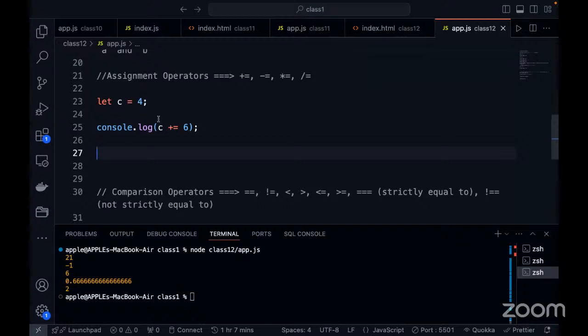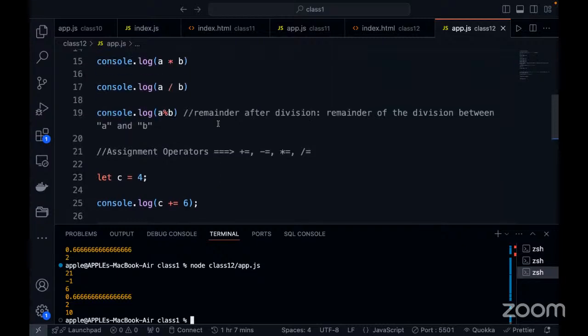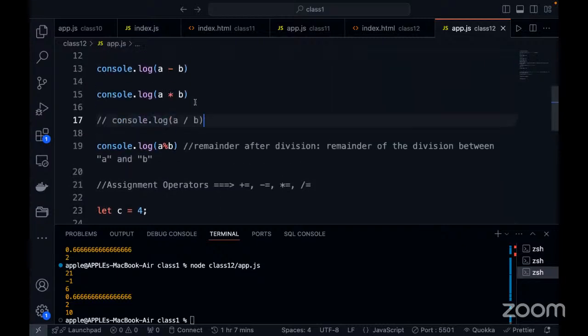So the next time we want to say C plus maybe 5. Okay, so let's demonstrate. You have let C equals 4 and console.log C plus equals 6. First, let's see the output. It gives you 10. So what I would like to do is to comment out the other console logs so that it doesn't bring some kind of confusion to us.